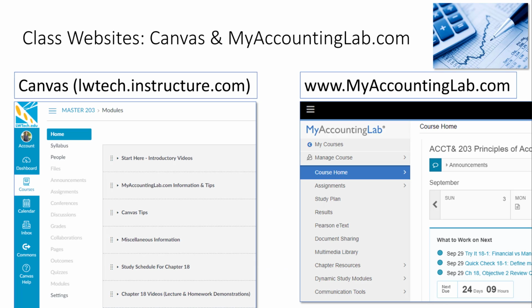So how is a class organized? How is the material presented? How do you interface with it and submit assignments? Well, our online Accounting 203 class will be conducted on two websites, Canvas, which is shown on the left, and myaccountinglab.com, which is shown on the right.